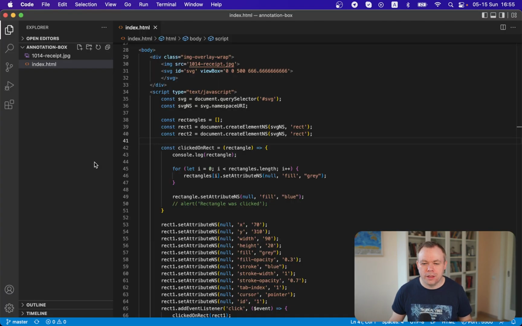Okay, let's go and see how it's done in the code. The boxes are rendered with SVG. There are two ways in HTML to render your stuff, rectangles, other shapes, either with SVG or using HTML5 canvas.